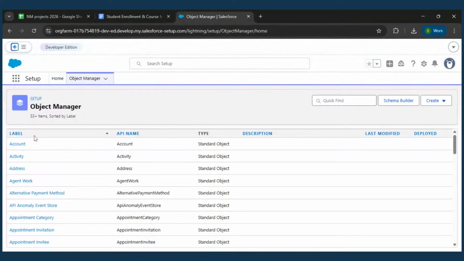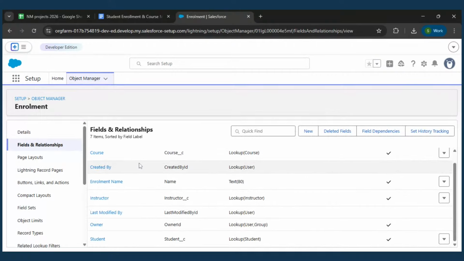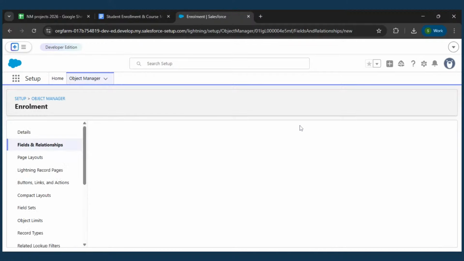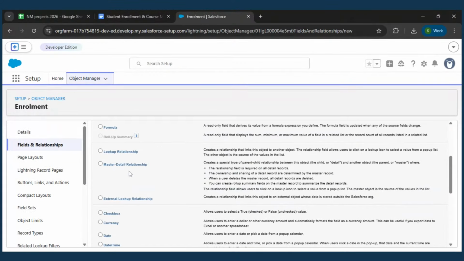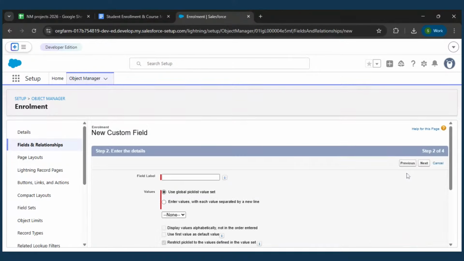In the previous session we created the enrollment object, but we didn't create any fields, right? So go to the enrollment object. This is our enrollment, right? In this, we didn't create the enrollment status field. So just create enrollment status here. For that, click New, go to Picklist, and click Next.